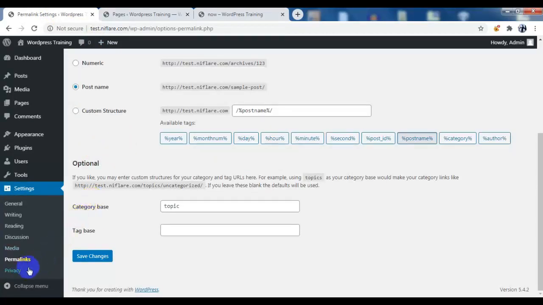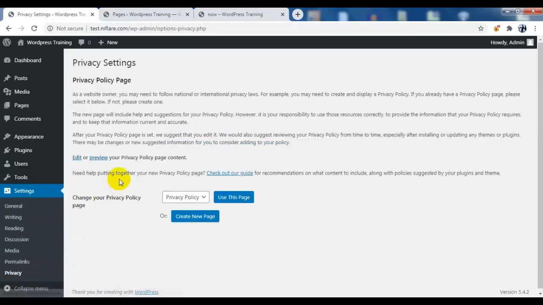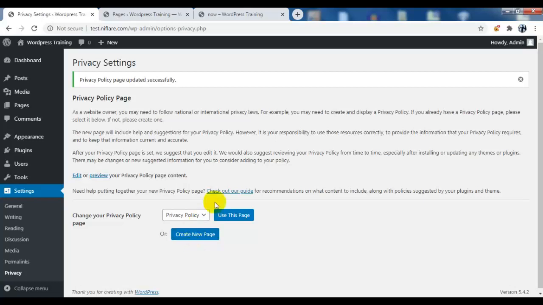Then the next one is privacy settings. Here you select your privacy policy page. And you just click view this page, or create a new page if you don't have it. We are now done with settings.